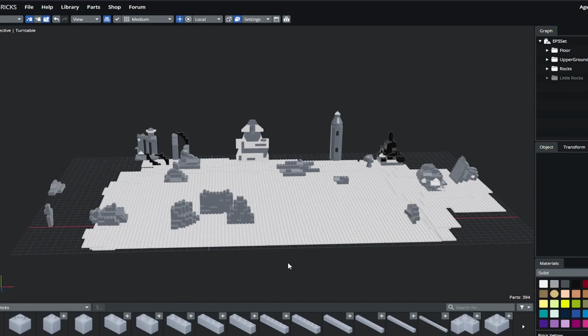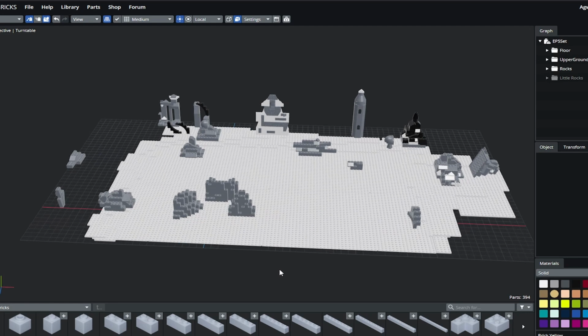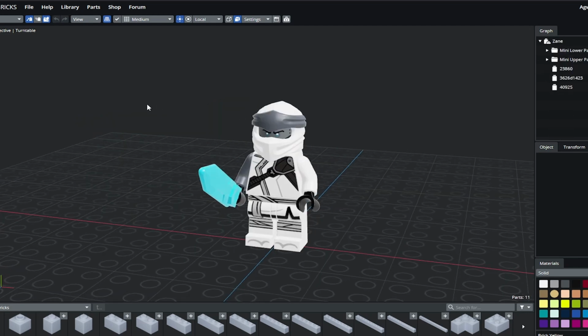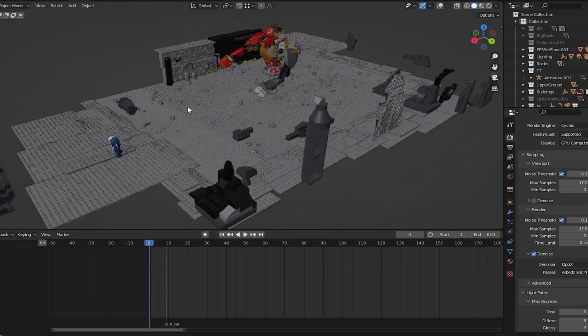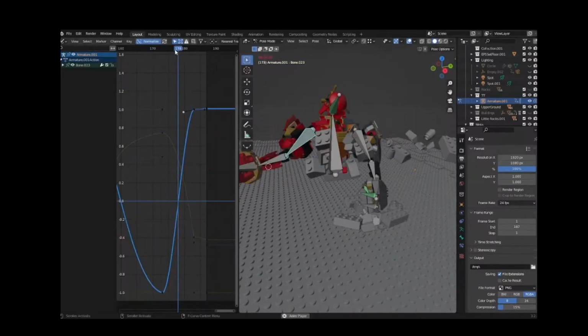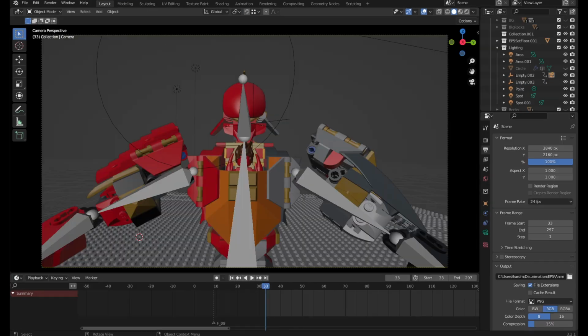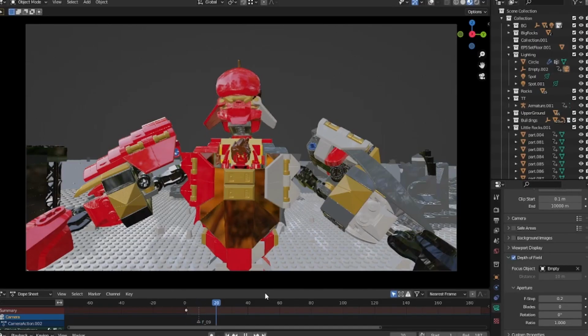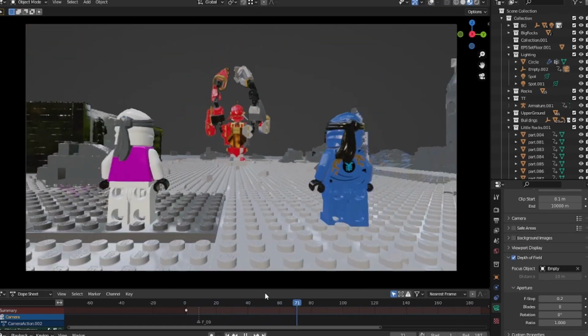With the CGI shots, I had to first build them in Mecha Bricks. I recreated the set, the Titan, and the Ninja. After that, I put it all into Blender and started animating it. I still had to do some stuff before that, like rigging the Titan and making some textures by myself. But it turned out nicely, so I didn't complain.